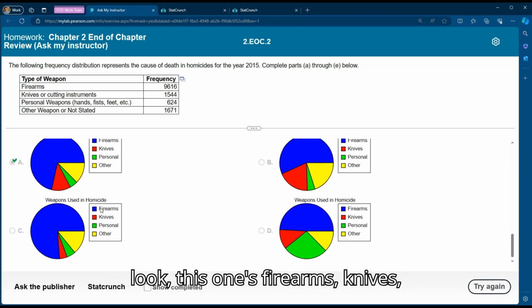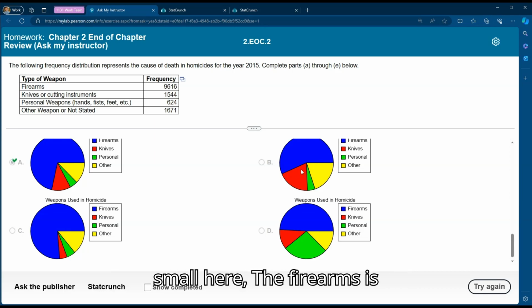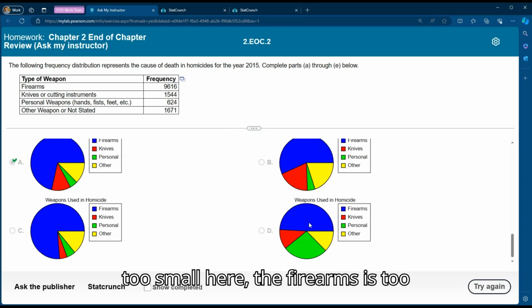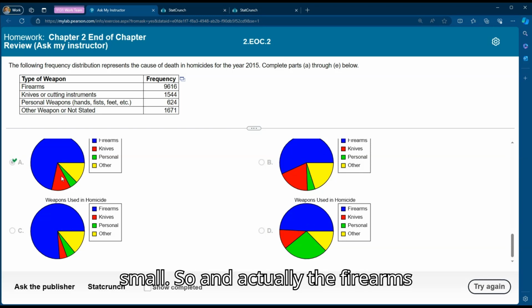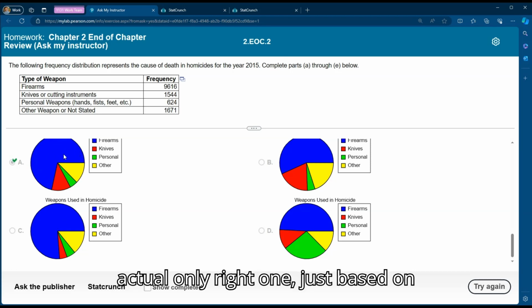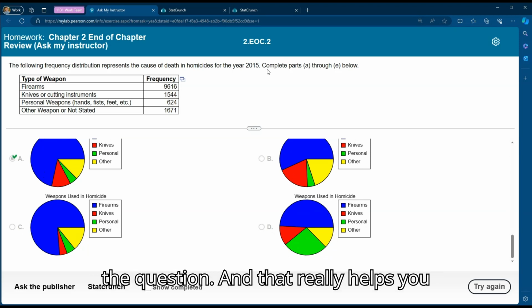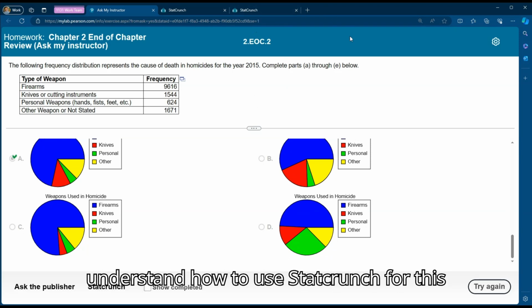If you look, this one's firearms, knives, personal. Here the knives is too small. Here the firearms is too small. Here the firearms is too small. And actually the firearms is too big here. So this one is the only right one just based on firearms. And that gets you to the end of the question. And that really helps you understand how to use StatCrunch for this type of question.